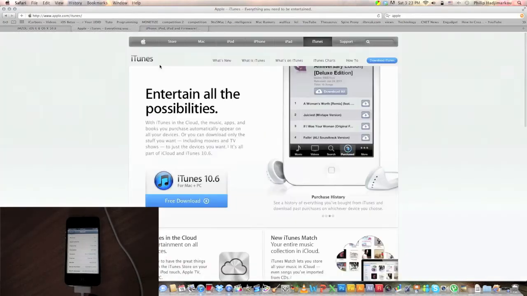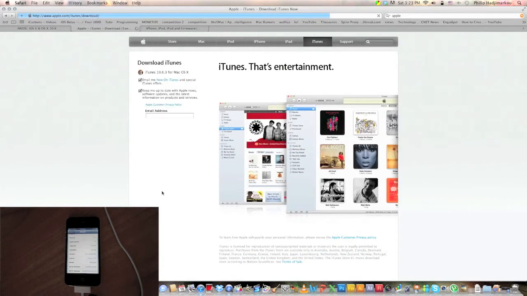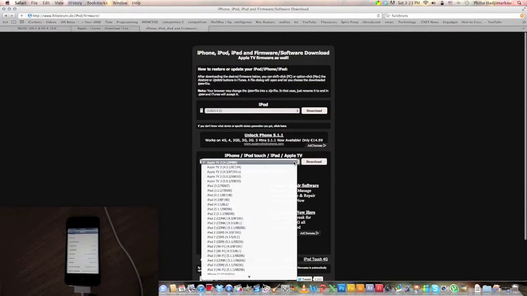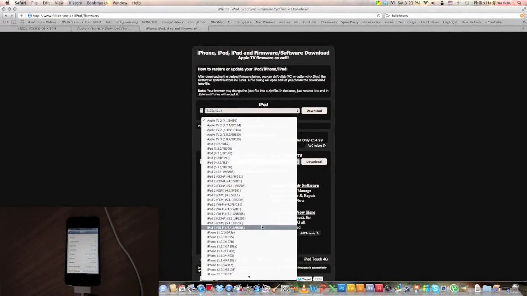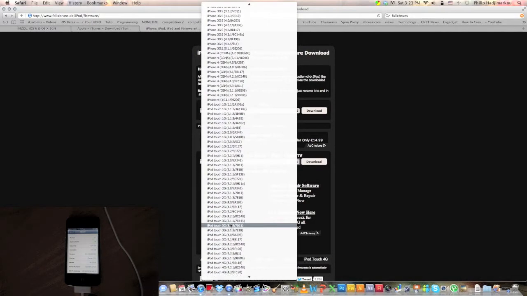Then you're going to have to download iTunes 10.6.3. That's very important for this process, and you should make sure that it's iTunes 10.6.3, and I'll show you that in a bit. Then you have to download the 5.1.1 firmware for your respective device. For example, mine is iPhone 4, so I'm going to go down to iPhone 4 GSM 5.1.1 and choose that.